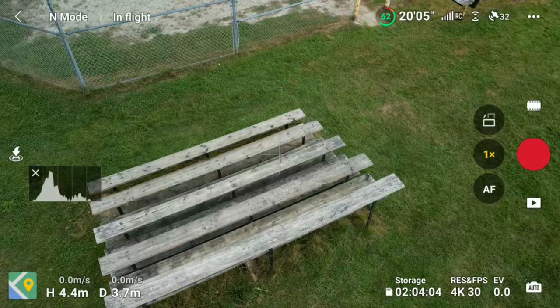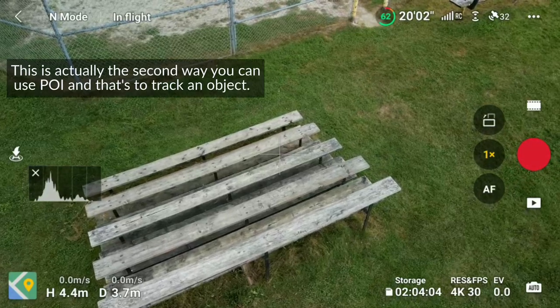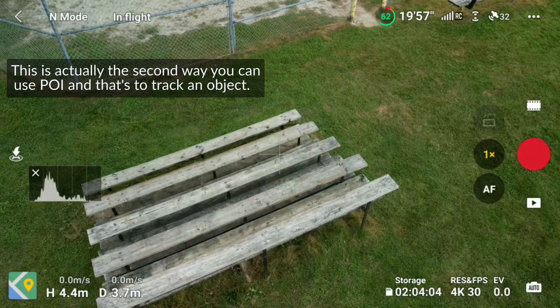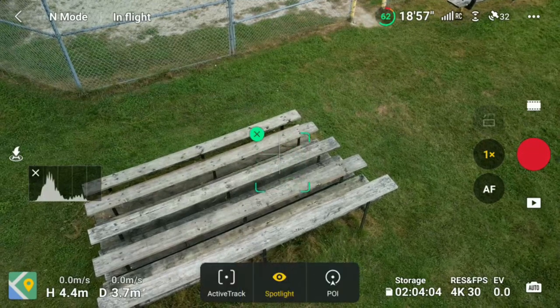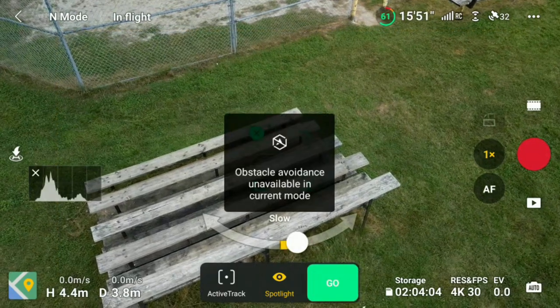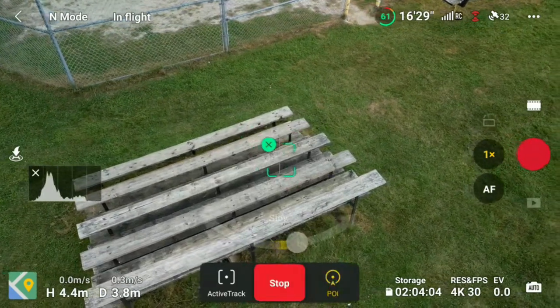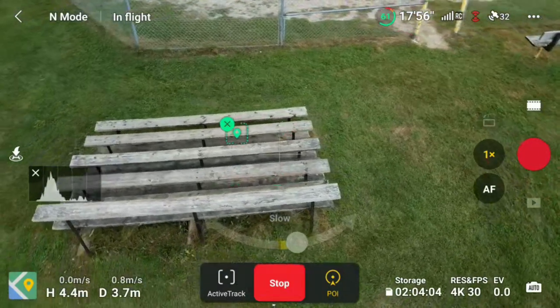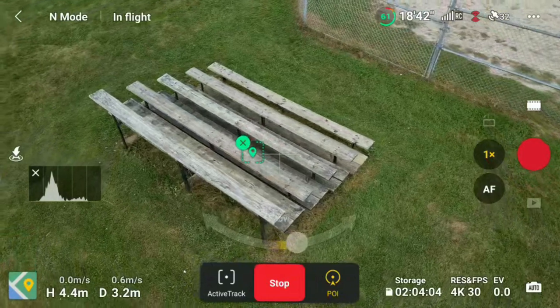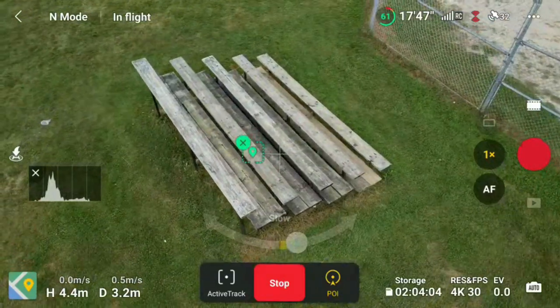Okay, for point of interest, there's really two ways to use it, and I'm going to do a location first. I'm just going to draw a box here, and I'm going to touch on point of interest. Try not to turn off the recording, and I'll hit go. What you'll notice now is that the drone is going to rotate around whatever point of interest you've selected.